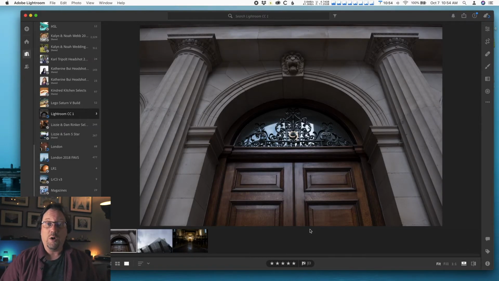The photo of the door, this is in London. All these photos are from my London trip in 2018. And here's how I approach editing a photo.